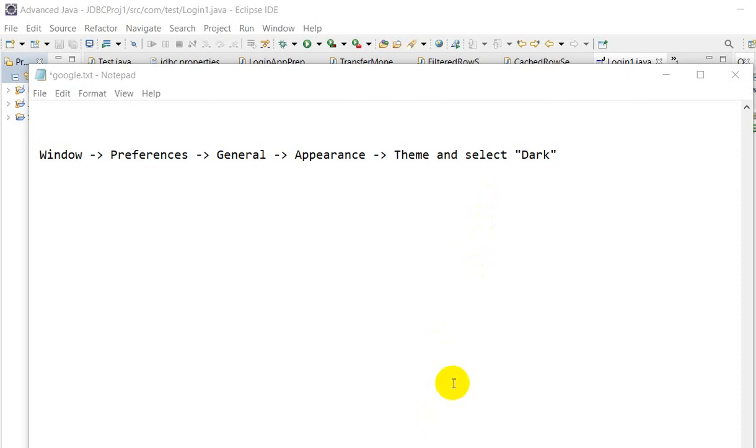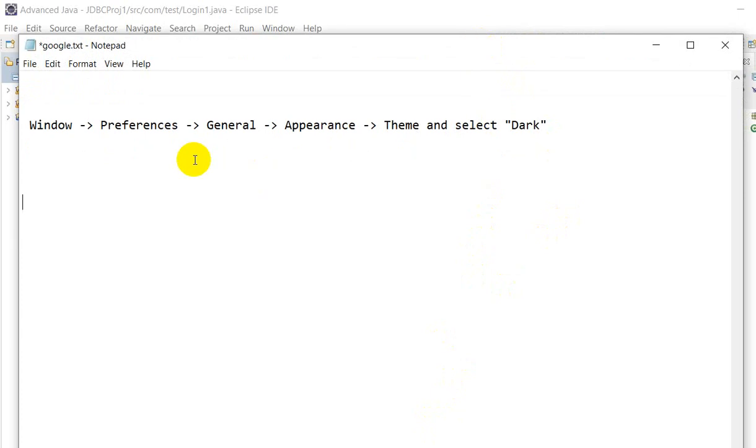Hello everyone. So today we are going to see how we can enable the dark mode in the Eclipse IDE. So first step is we have to go to Windows, then go to Preferences, then go to General, then Appearances, then Theme, select as dark. So now let's go to Eclipse IDE.